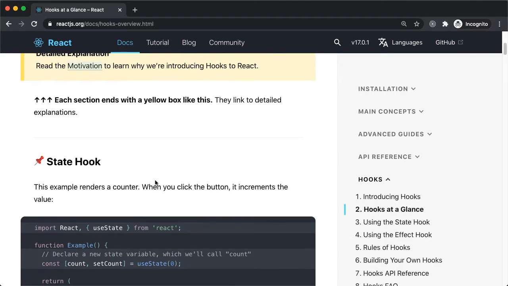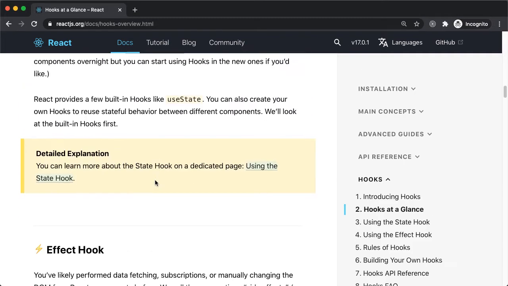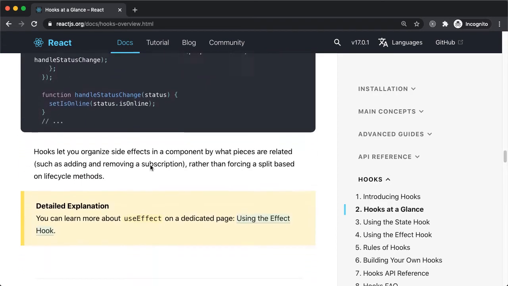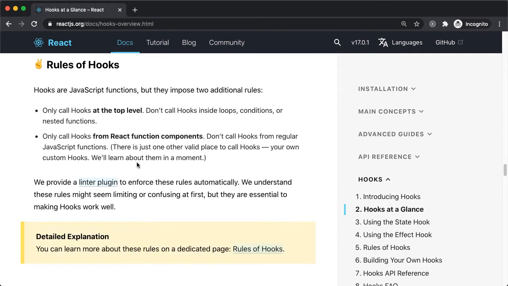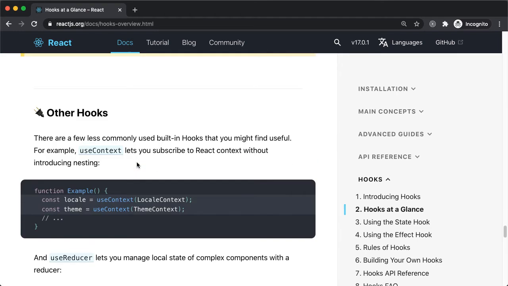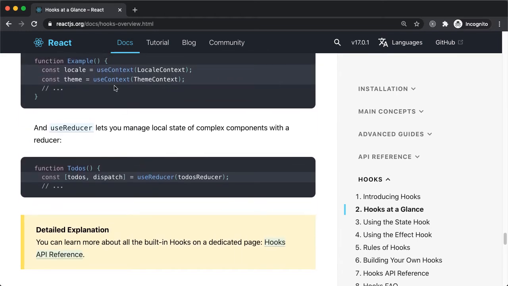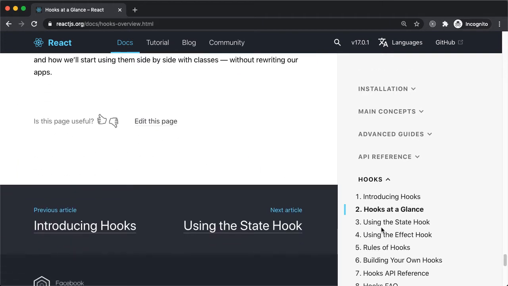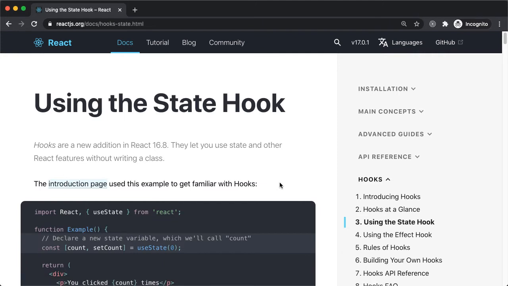We will have the state hook. We will have the effect hook. I'll teach you all these hooks. These are some of the rules of hooks. You can also build your own hooks. React also provides other hooks like useContext and useReducer. Now we're gonna start with the useState hook.